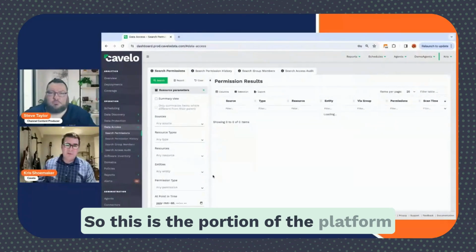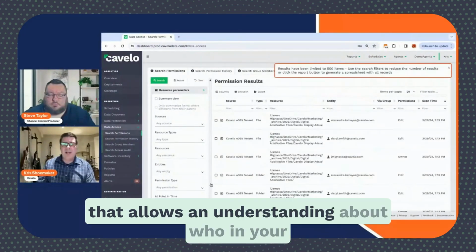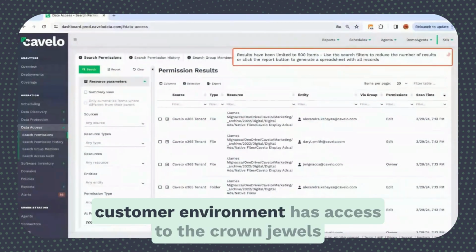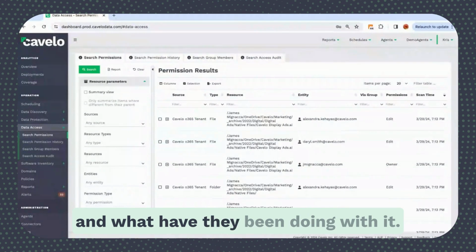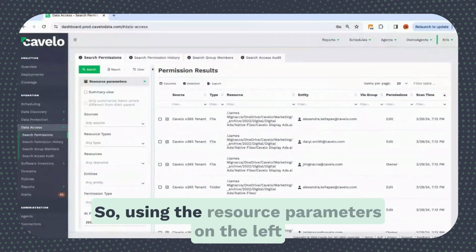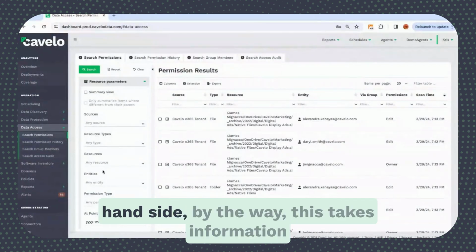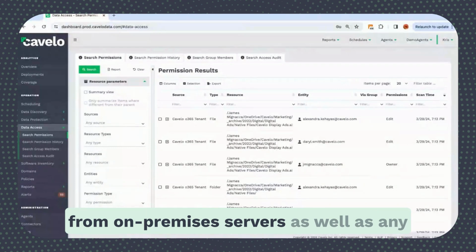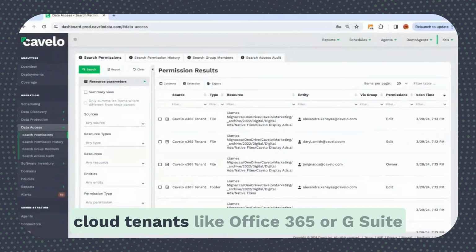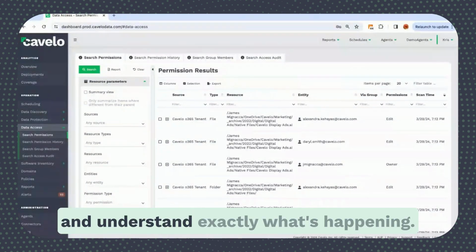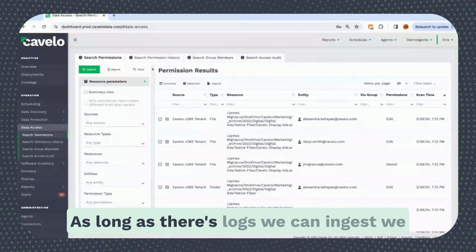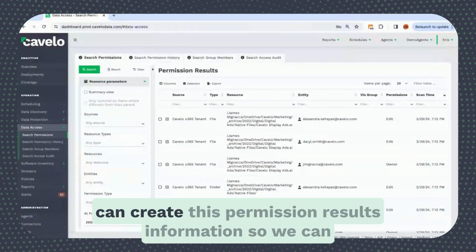So this is the portion of the platform that allows an understanding about who in your customer environment has access to the crown jewels and what have they been doing with it. So using the resource parameters on the left-hand side, by the way, this takes information from on-premises servers as well as any cloud tenants like Office 365 or G Suite, and we can marry that together and understand exactly what's happening. As long as there's logs we can ingest, we can create this permission results information.